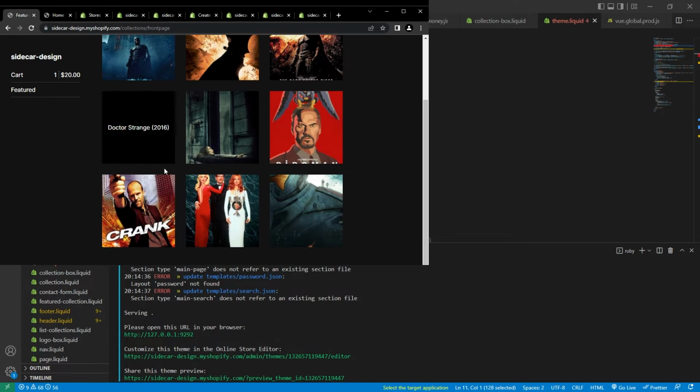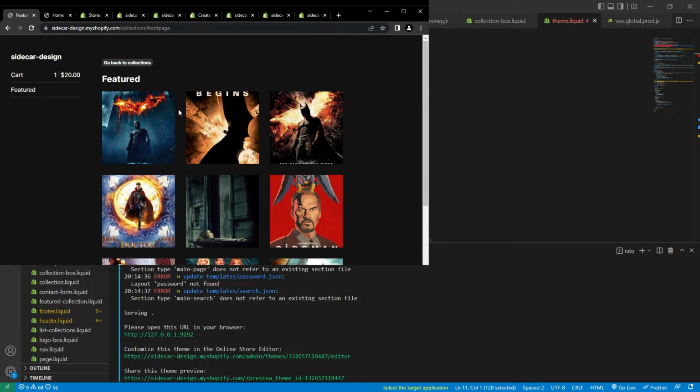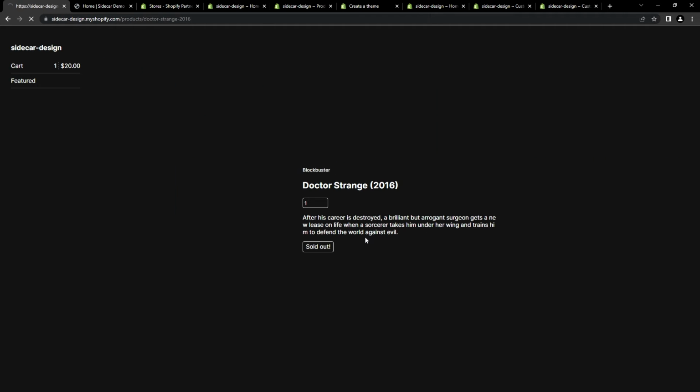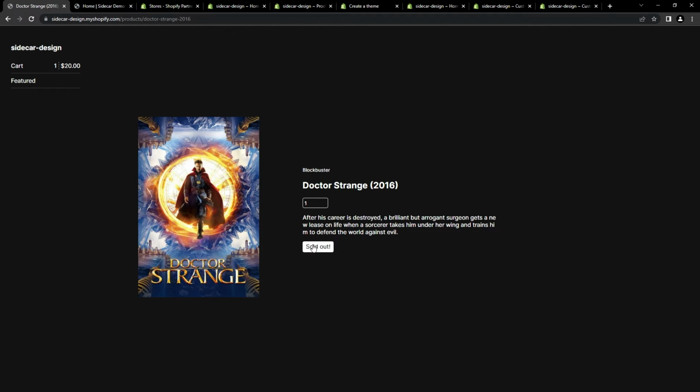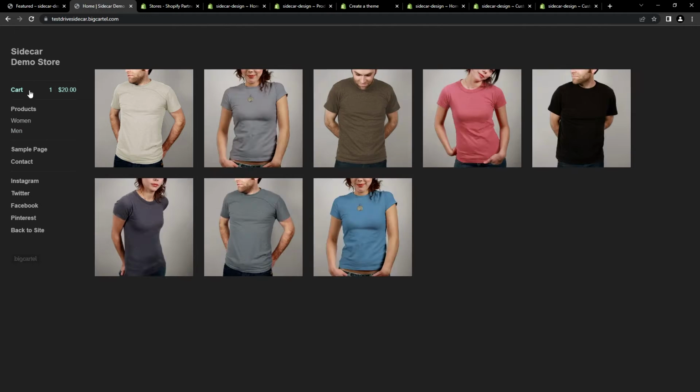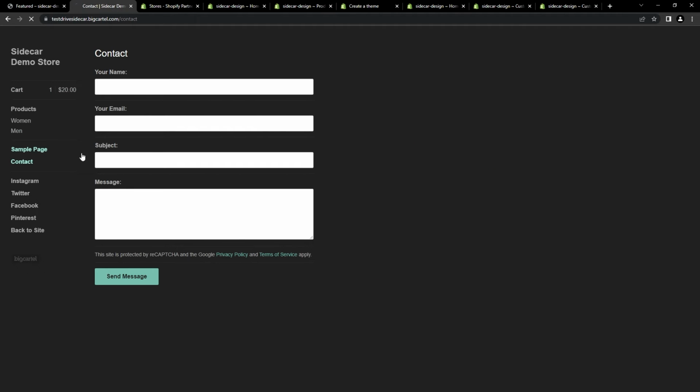This is your collections page. So every collection just shows everything in that group basically. So, you go here, you have this, and you have this, and sold out. You can't do anything when you click on it. What else does this have? This has another collection. Basically, you have your cart, you have a contact page, you have a sample page.